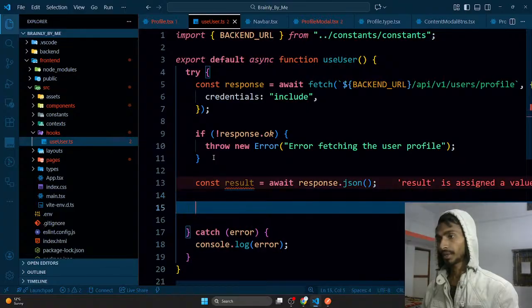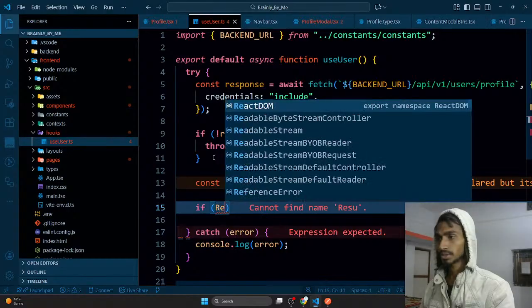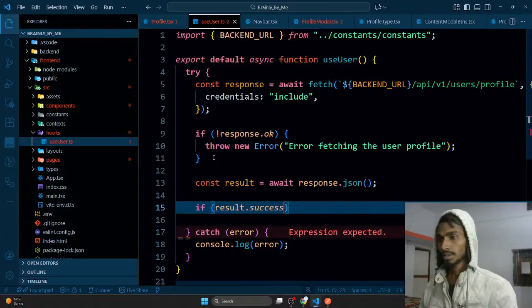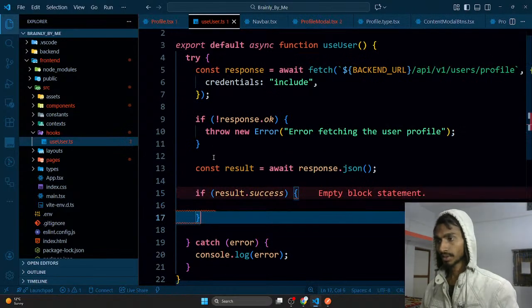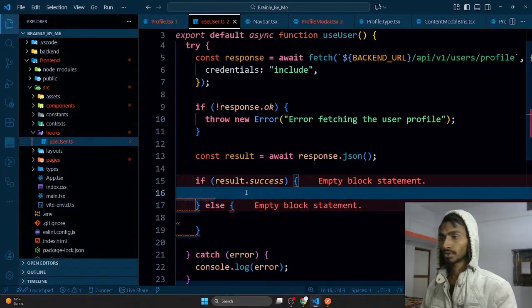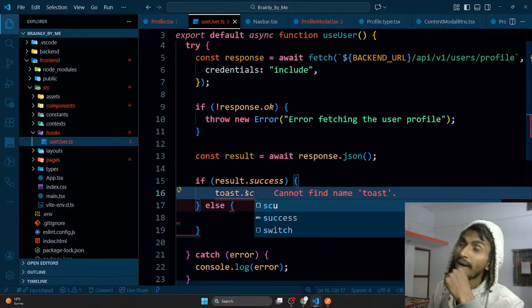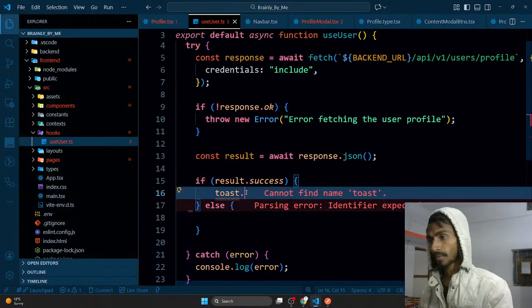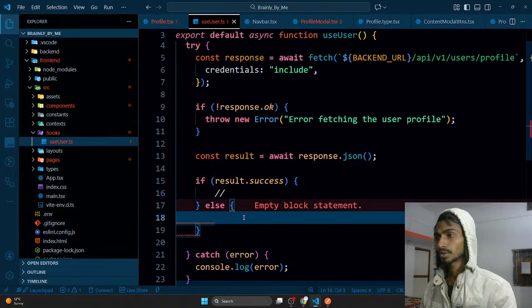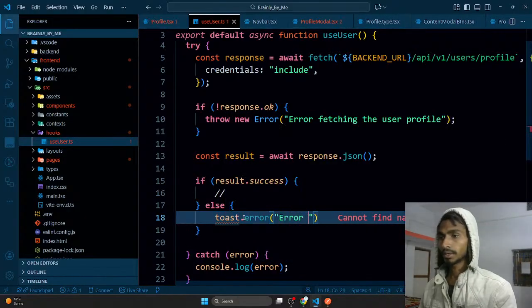This thing is done. Then once I have my result, I'll be checking again whether result.success or not. So result.success. If I have the success, then that's okay. If I don't have the success, then that's also okay. It's going to be like this. And if I have success, toast.success. Do I need to toast the values here? No, not really. So not here. But yeah, if I get the error, then of course. So toast.error.